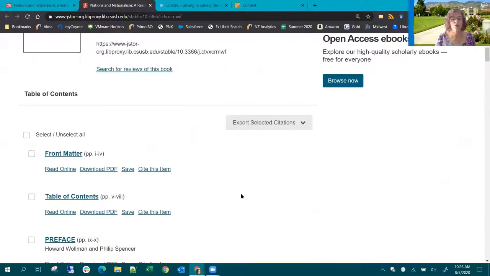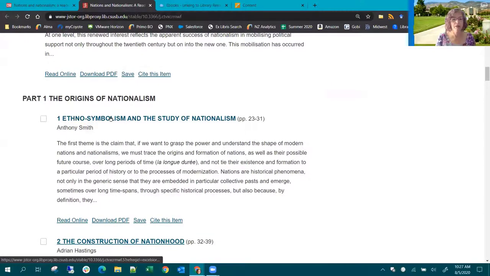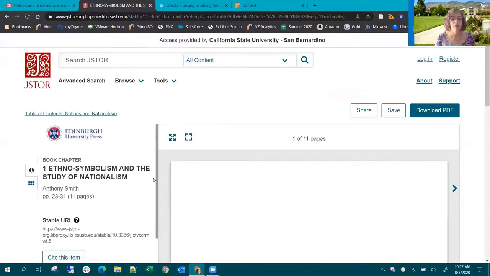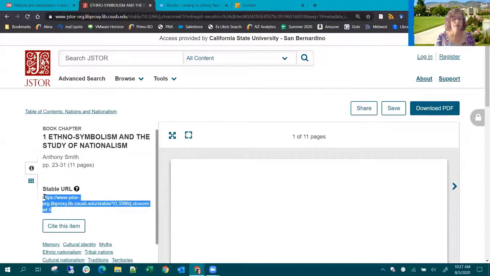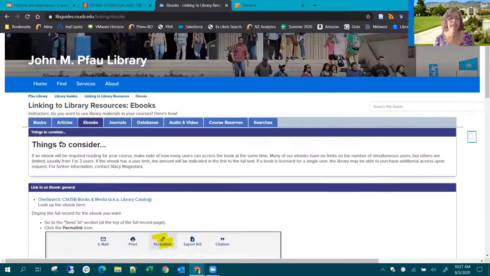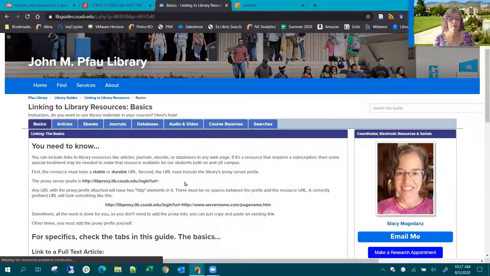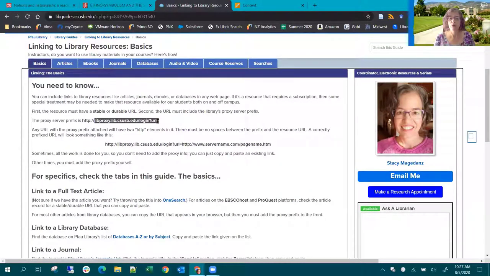And if I wanted to go to a particular chapter, for example, here's chapter one. Here we are at the particular chapter once that finishes loading. And again, here it's pointing me to a stable URL. Now, take a look for a moment at this stable URL. You will notice that it contains this bit of code, libproxy.lib.csusb.edu. Unbeknownst to all of us, we are routed through the proxy because we followed a link from OneSearch, and those are automatically proxied. And if I point again toward my linking library guide, you will remember that the proxy includes that bit of code in it.